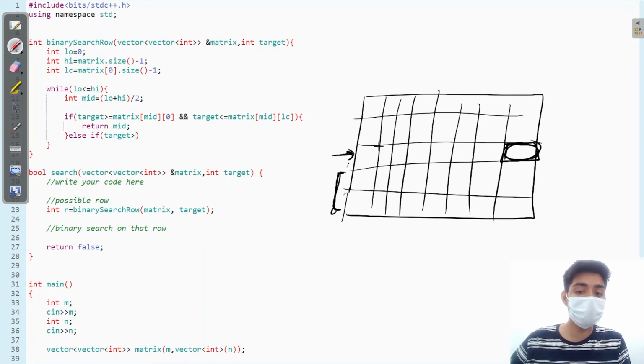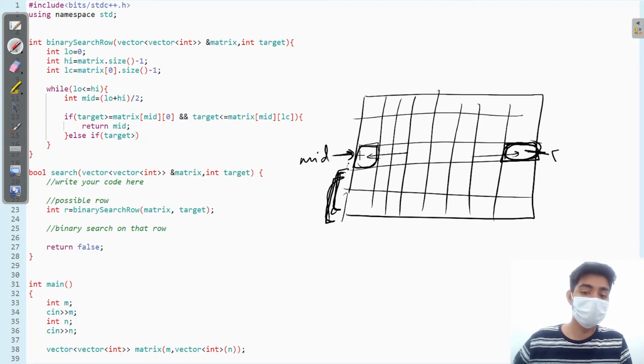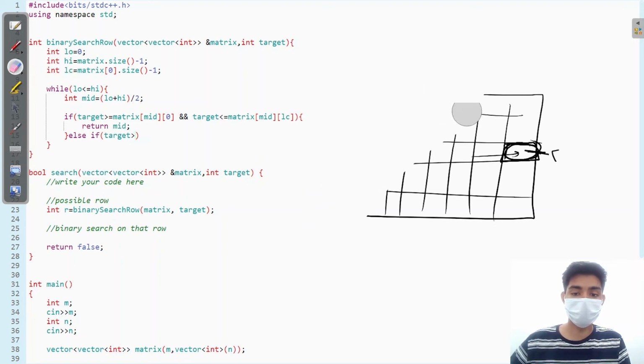Because if I make a check that my target is in between this, so what I'm actually doing is, if this is my mid, and my target lies in this range, I would return that to be the possible row. If it is greater than this block value, then I will just check in the bottom side. And if it is smaller than this value, then I would just check in this side only. So I'm just doing the same thing here.